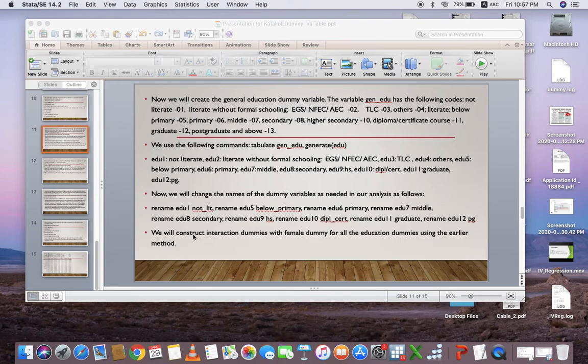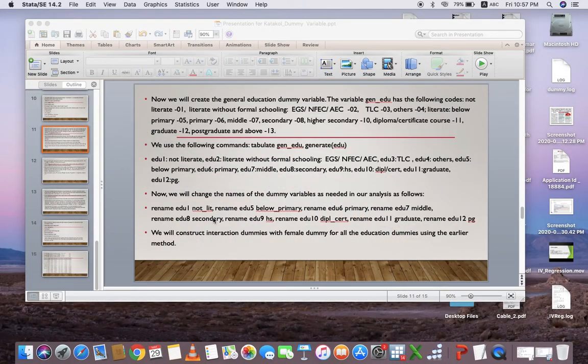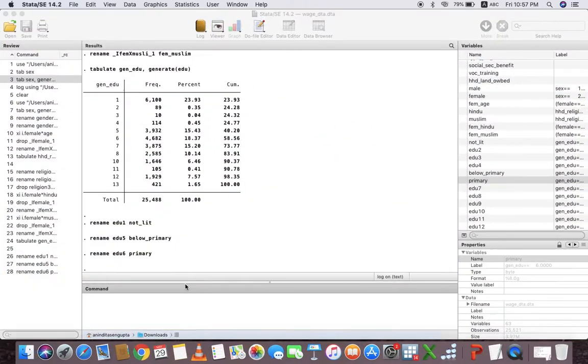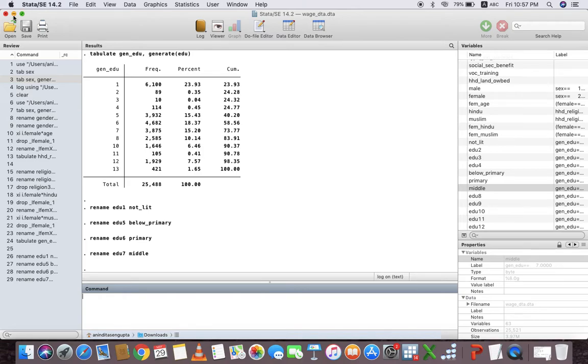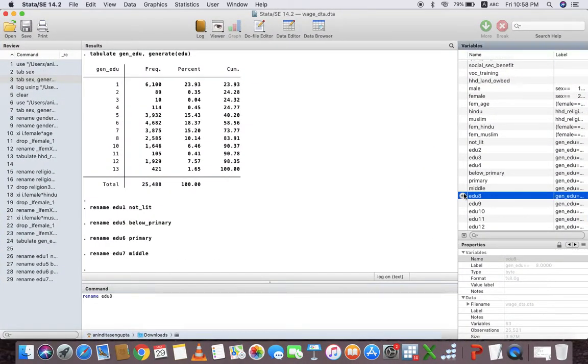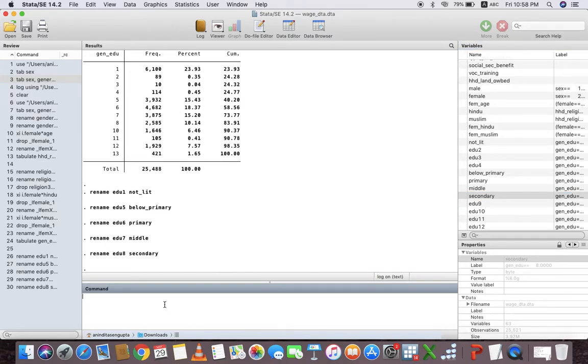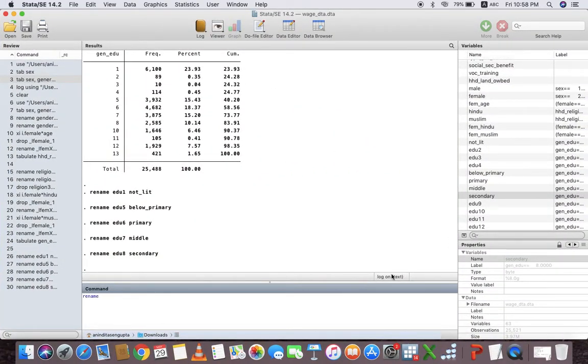Then rename edu 6 as primary, rename edu 7 as middle, then rename edu 8 as secondary, and rename edu 9 as HS.